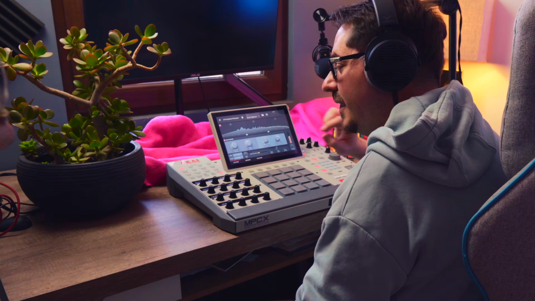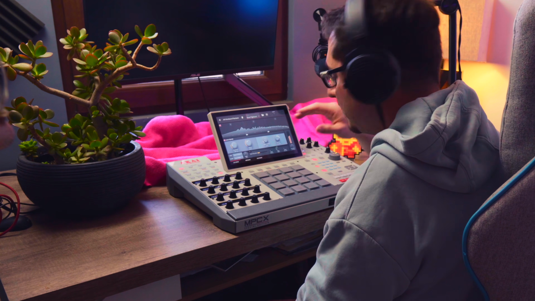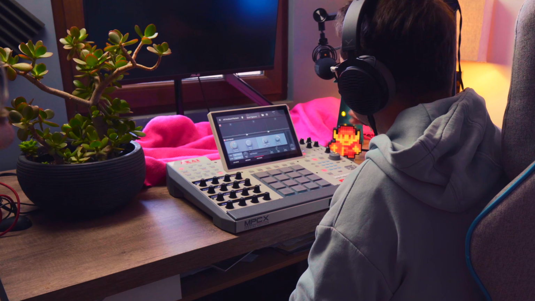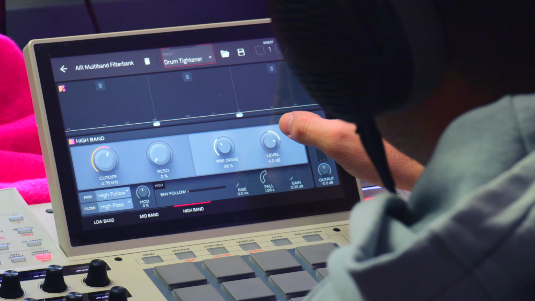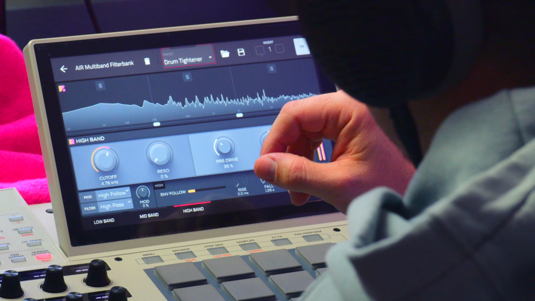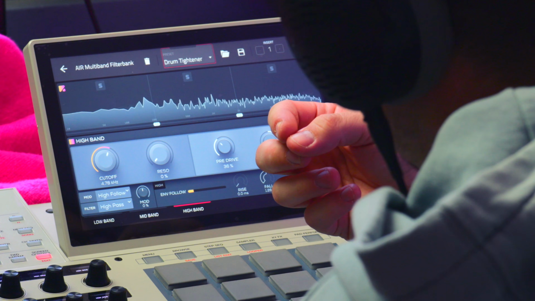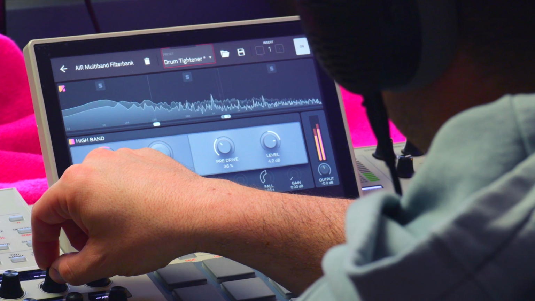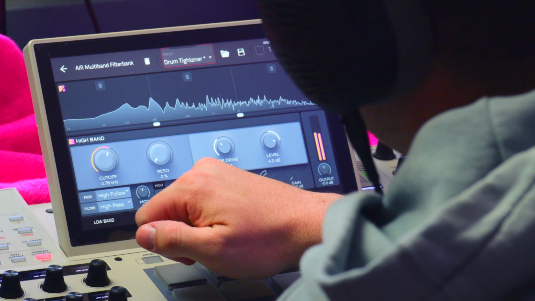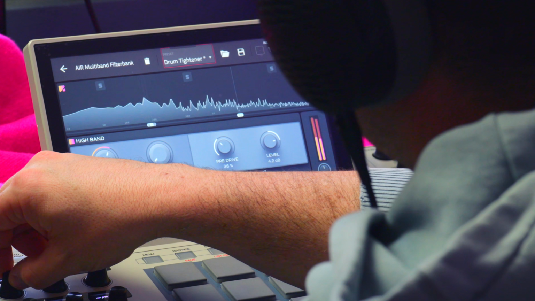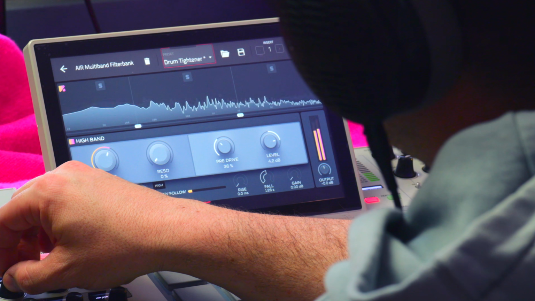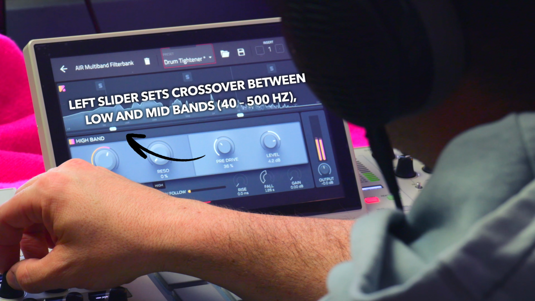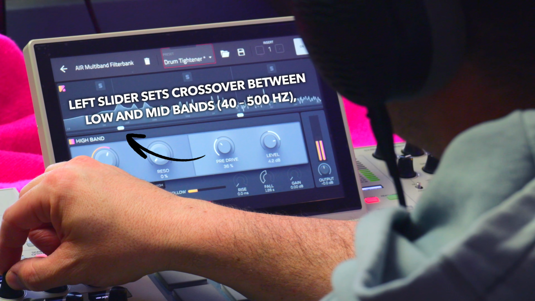Now, let's try another track. Here I have a Polybrute synth going over a drum pattern. Let's listen to it without the filter. Nice but muddy. Now I'm going to use a preset called Drum Tighter. Hear that clarity? Now remember, I can modify crossover point to really fine-tune this.